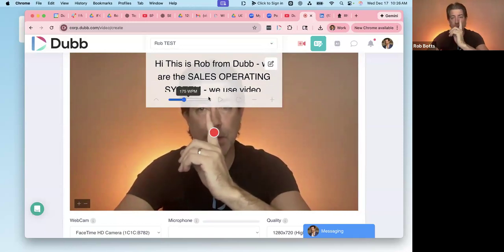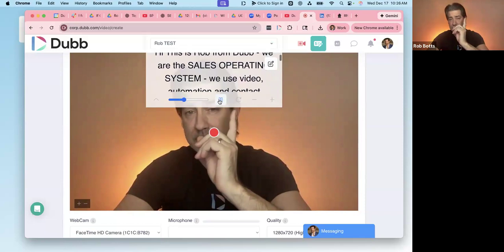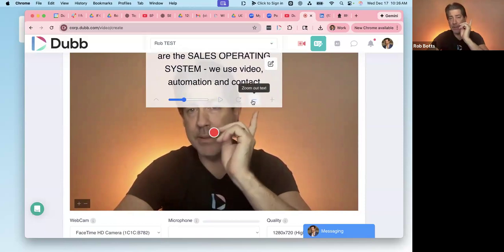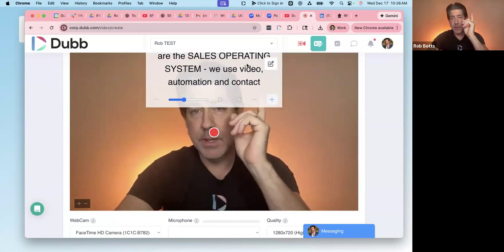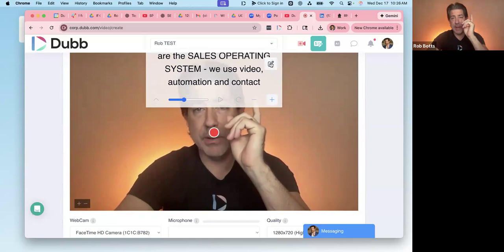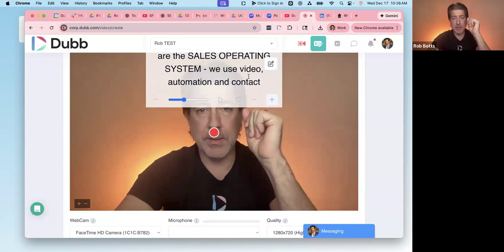You can adjust it up or down. You can hit the play button, see if you like that speed, and then you can back the text off or you can zoom it in. You also can make changes here with the little edit icon right here. If you want to make some real-time changes, you can change the script right there.